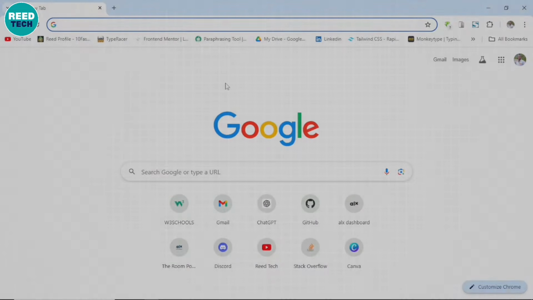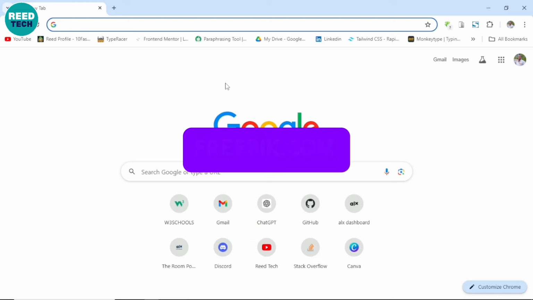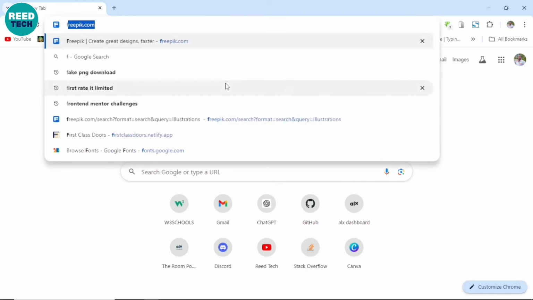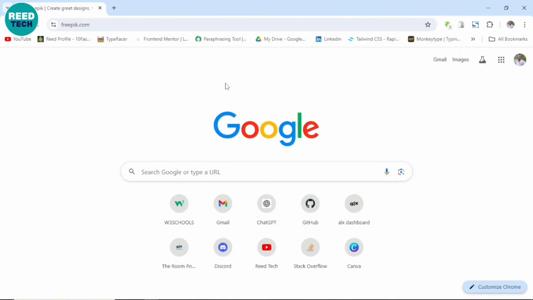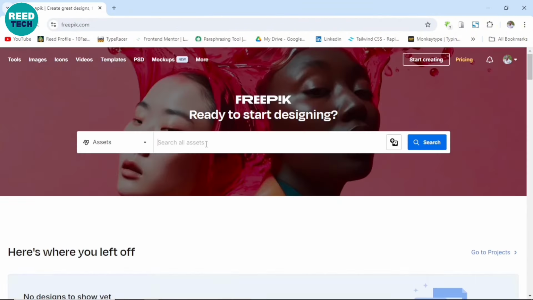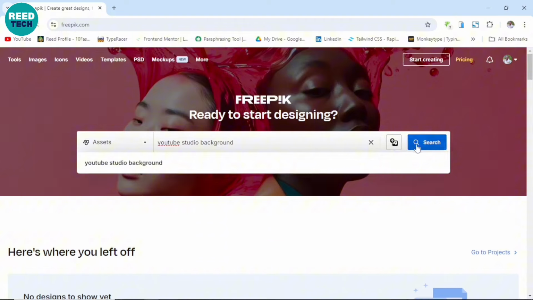Once that is done and dusted and you now have a good video to work with, the next step is to download a new background image for your video. You can go to freepik.com where I downloaded an image in my previous video. So open your browser and search for freepik.com. Click on the search bar and type YouTube Studio Background. Then click on search.